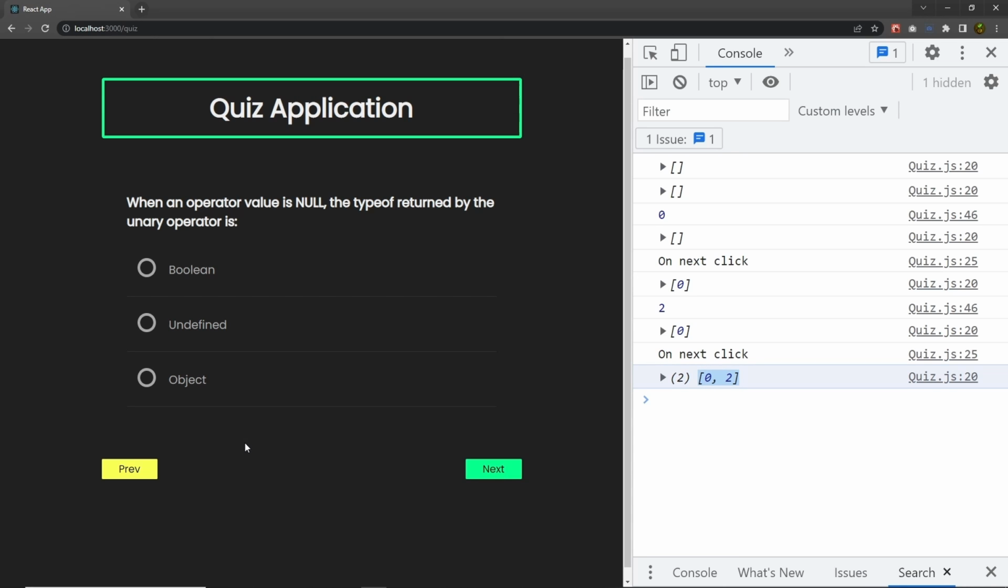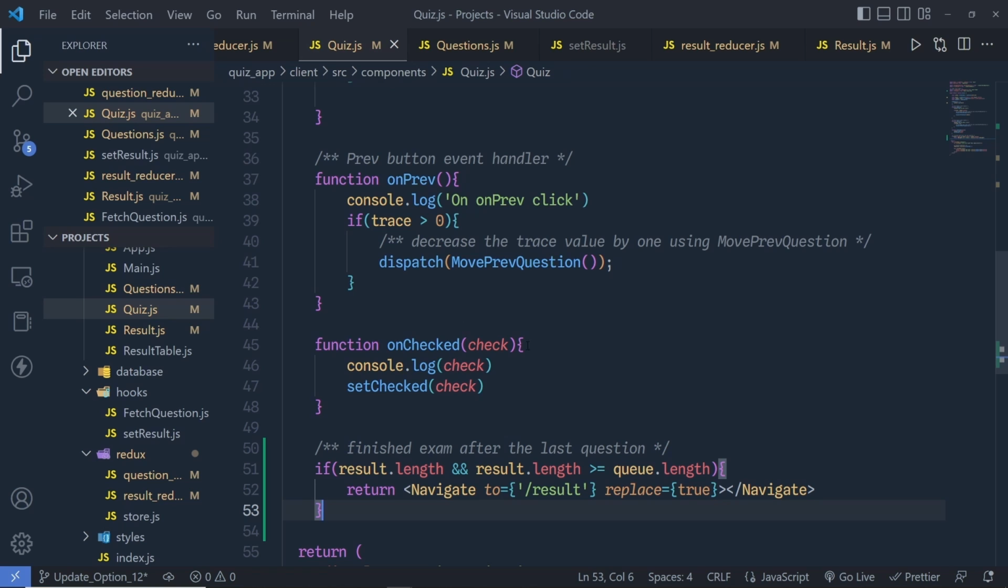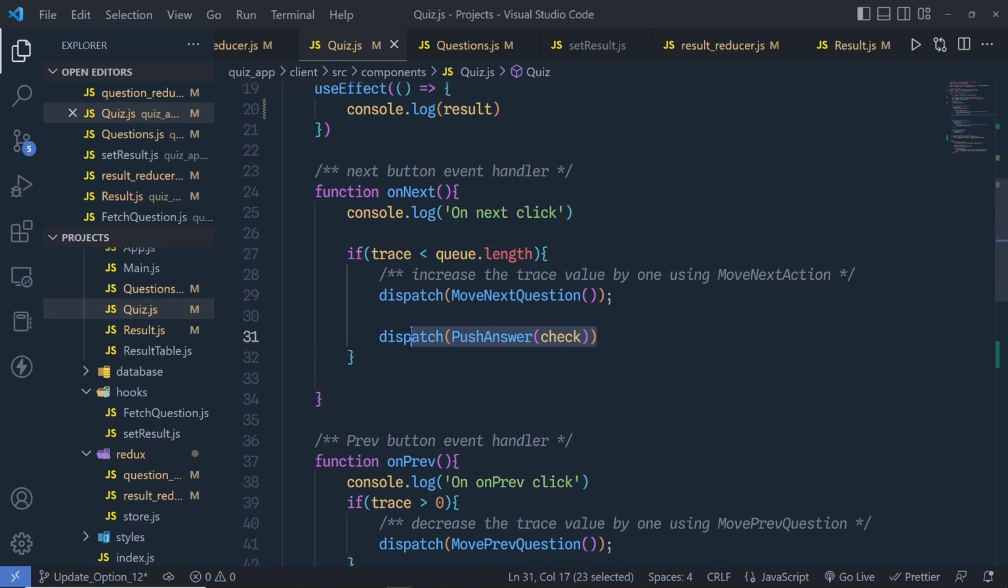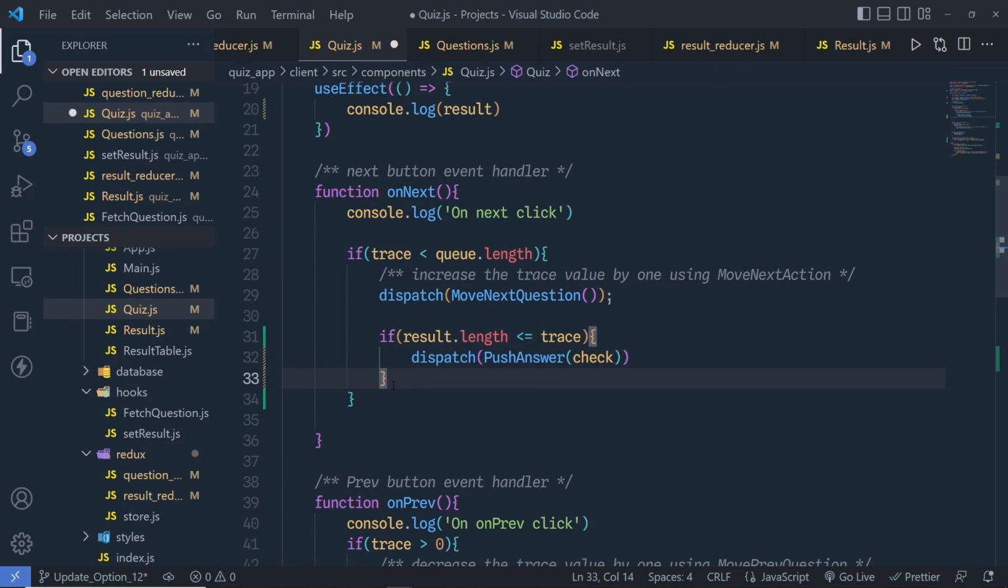Instead, what I want, when we are on the previous question, I don't want to insert any value inside this result array. So what we can do is, we can go back to the question right here. You will notice here, we're going to insert a new answer inside this array when we click on the next button. But here, we need to only execute this dispatch function when we want to insert a new value in the array. Otherwise, I don't want to call this push answer. So to add this condition, I'm simply going to say here if result.length is less than or equal to trace, then I'm going to insert a new value inside an array.